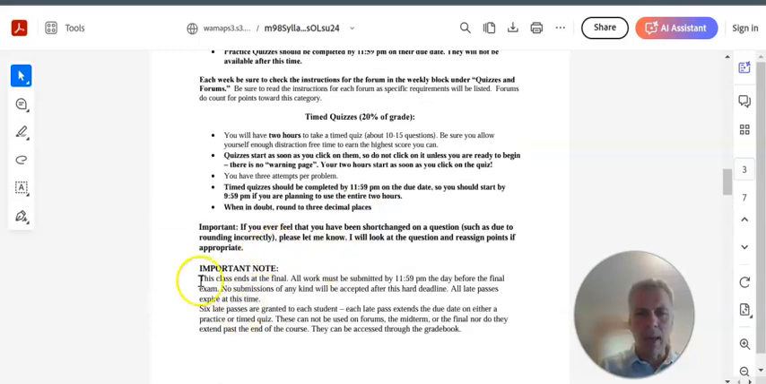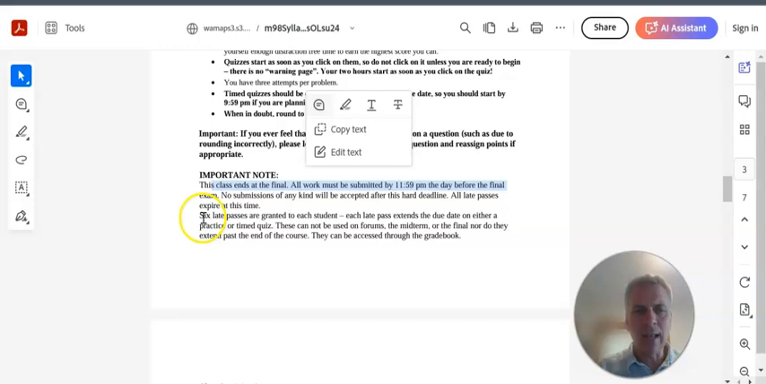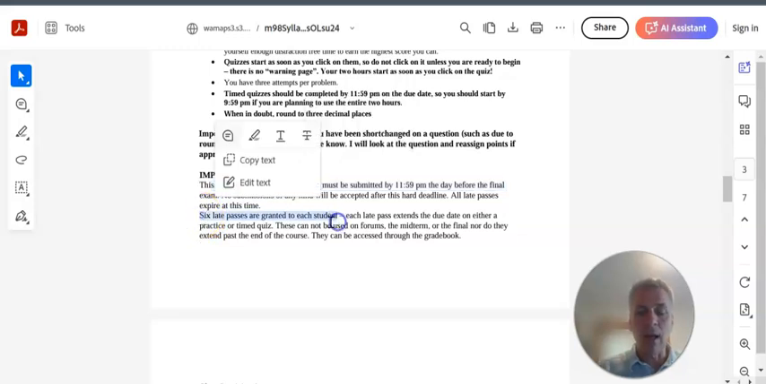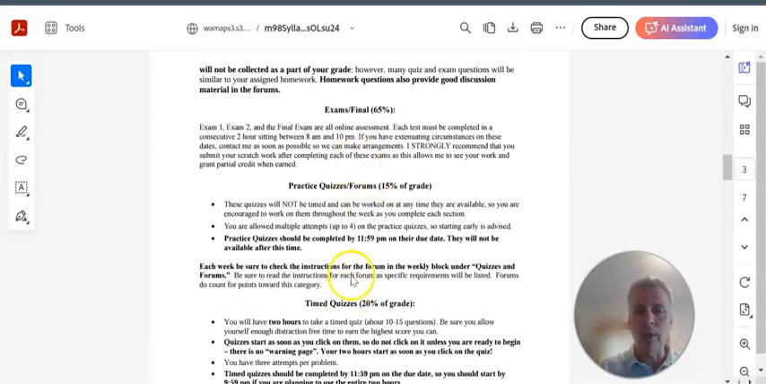One important note I want to make. This class ends at the final. All work must be submitted by 11:59 the day before the final. Late passes will not extend it. That's when the class ends. It's done right then. You get 6 late passes. They extend it a long time, so use them if you want them. Again, they can be used on practice quizzes and time quizzes, not on exams, not on the final, not on forums.